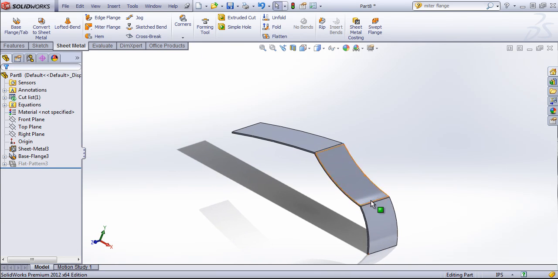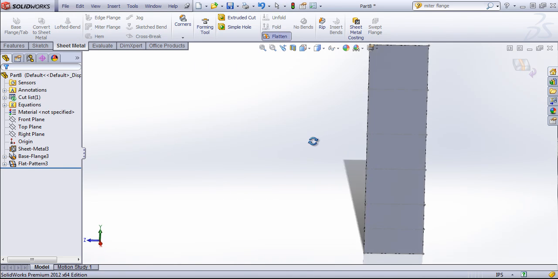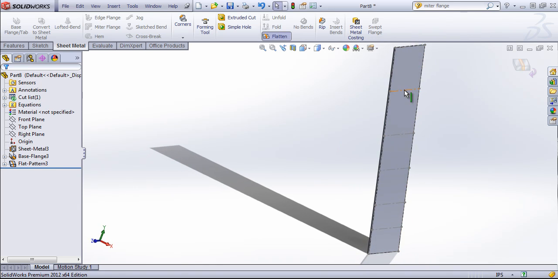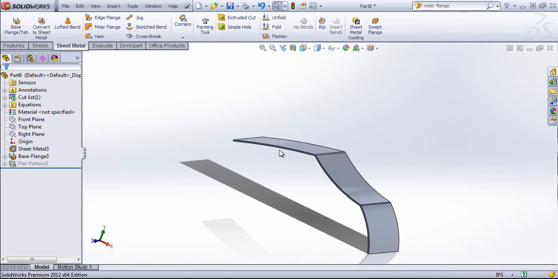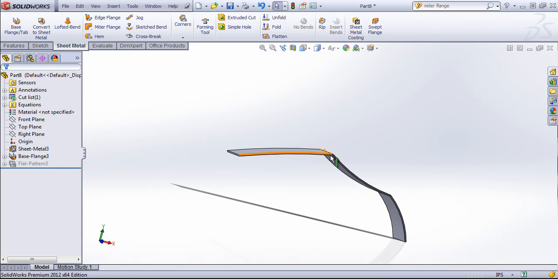And with a rounded object like this, when I flatten out the part, you'll see it places a bend line at the center of each of these arcs. And also places a bend line at the areas where the arcs meet.